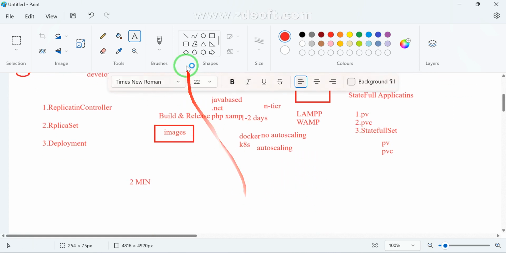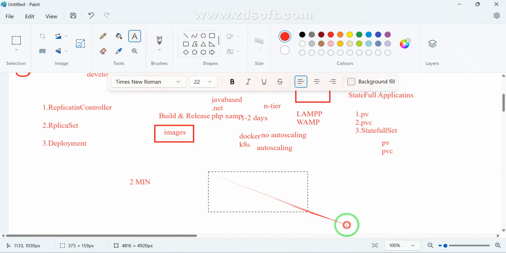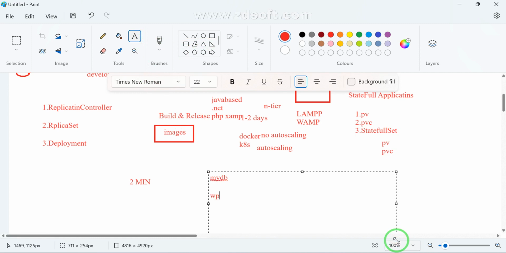Till today, we worked with only two pods. One pod name is MyDB, another pod is WP. But internally, this is the stateless application, and this is the stateful application. It is automatically taking care of stateful set qualities internally. Tomorrow, maybe I may introduce what is PV and PVC. After that, maybe tomorrow or the day after, we may work on only stateful sets.